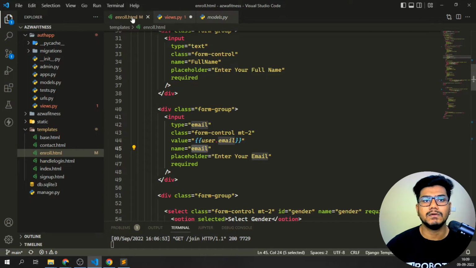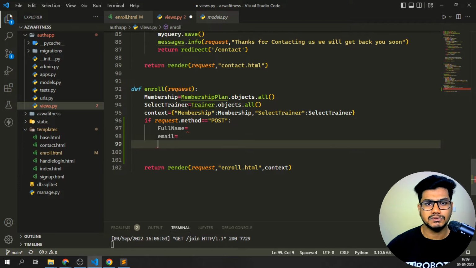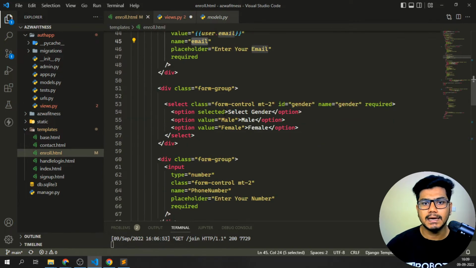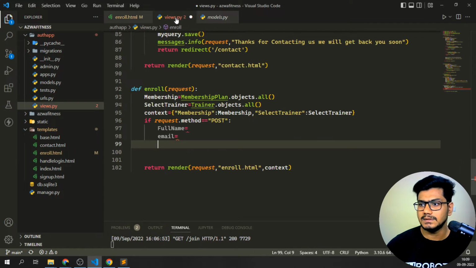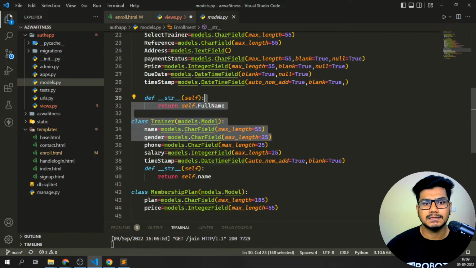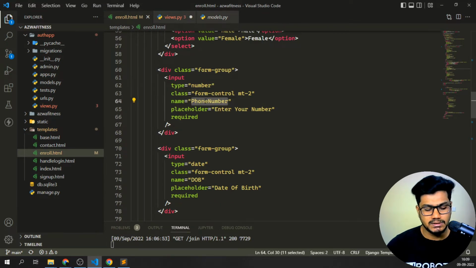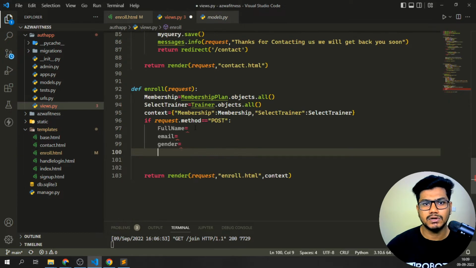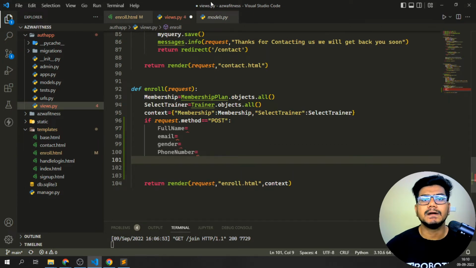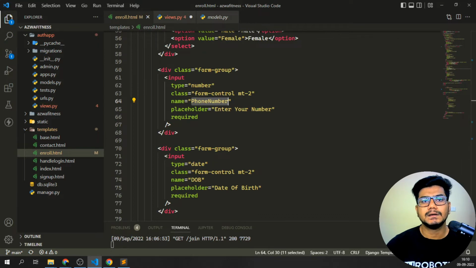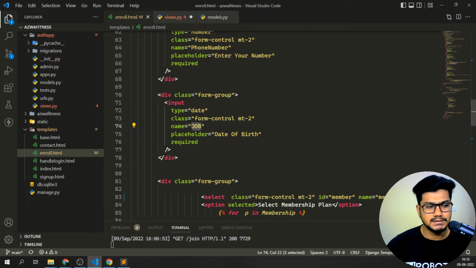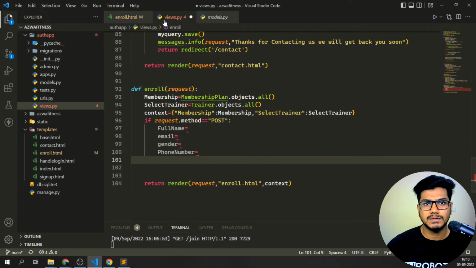So whatever value is entered will be stored and come here, and it is stored into one more variable. Same again, I need to take the gender. I'll take name is equal to gender, so I'll take the gender as well. Then I'll come back to the enrollment form. After the gender, I'm going to take the phone number and save it as a phone number here. Then after that, date of birth, that is DOB, I'm going to take the date of birth.